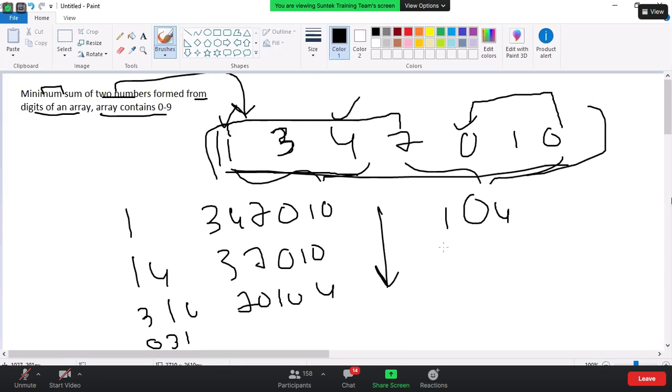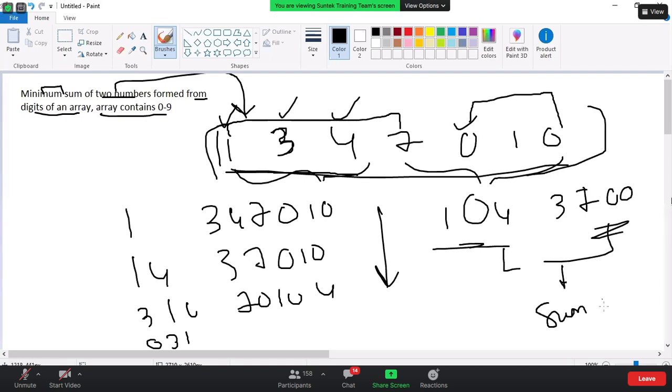Okay, let's say 14104 is my first number. Second number is 37. I can take in any order, then 0, 0, something like this. I can take in any order, and I have to make these two numbers in such a way that their sum is minimum. Think of a solution. How will you do it?